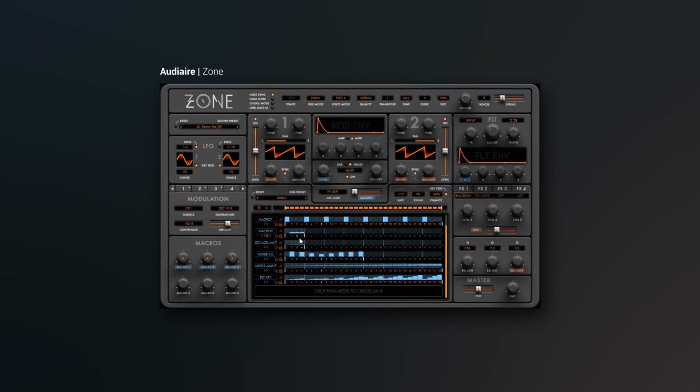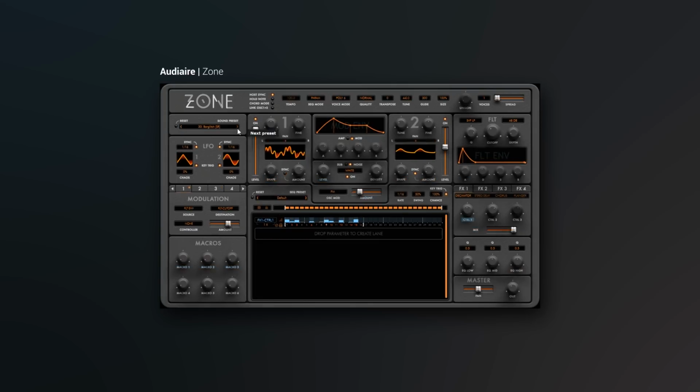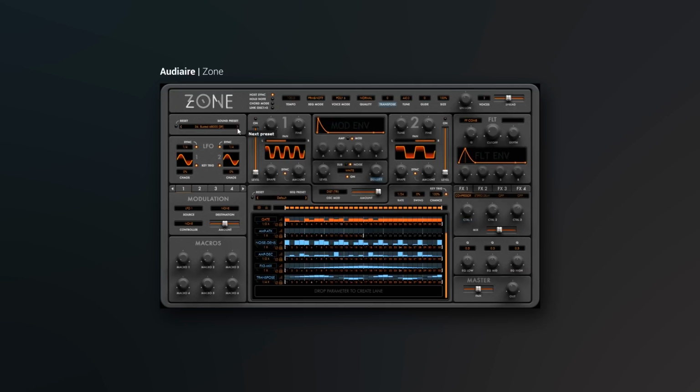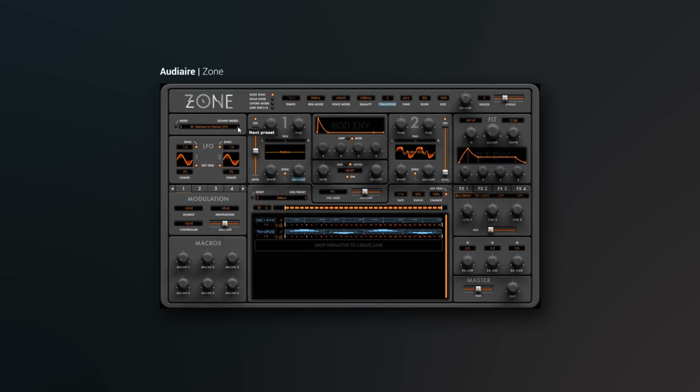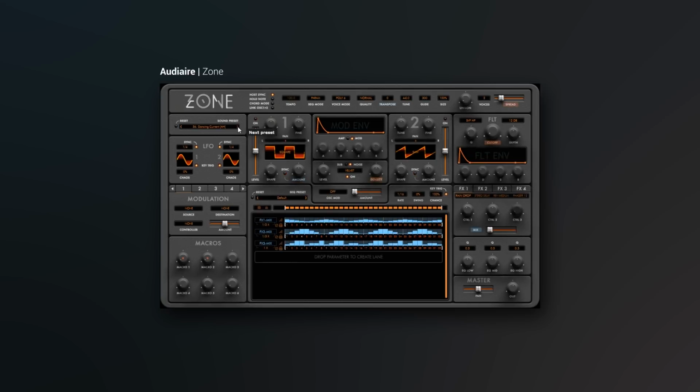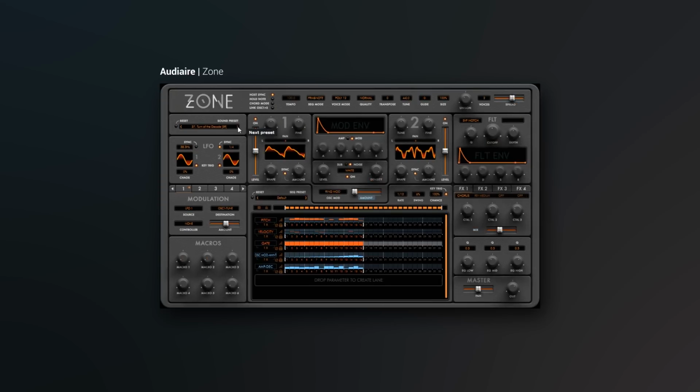Look how slow, it's not even moving. So I mean, you can make probably a whole track, beginning, middle, and end inside of the step sequencer once you've got your main sound sources and you want to do a little bit of tweaking. Super dope. So anyway, that's a very quick and brief look at Zone by Audiaire.